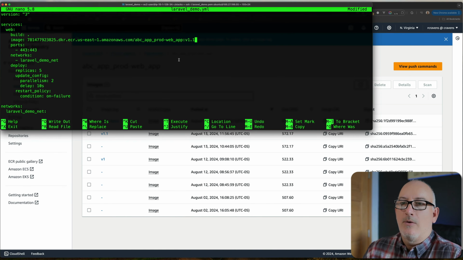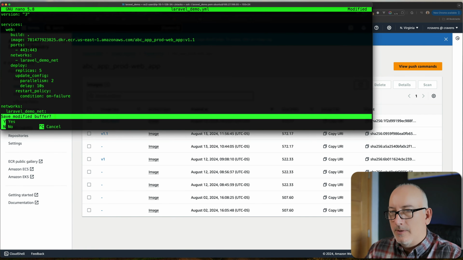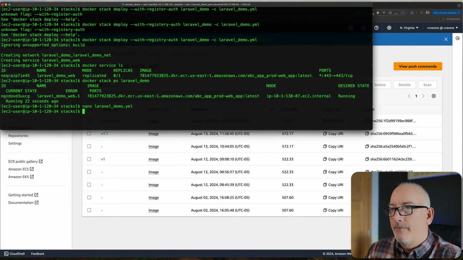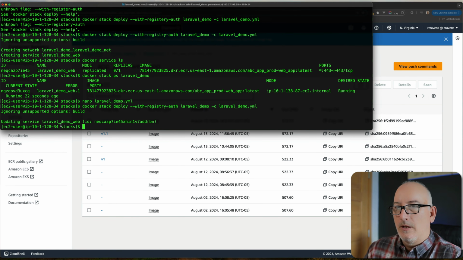And again, how the stack works is we've described what we want. We want 5 instances of this version, and then Docker Swarm is going to take that description, inspect what's out there, and do what it has to do to make our production environment match what we've described. So we're going to exit out, save this, and run that same deployment command again with the correctly spelled attribute there. And it's already done here.